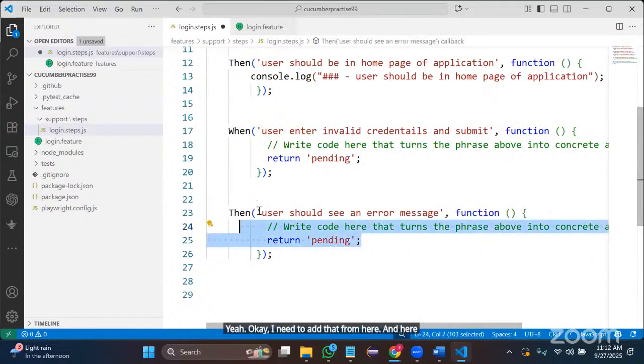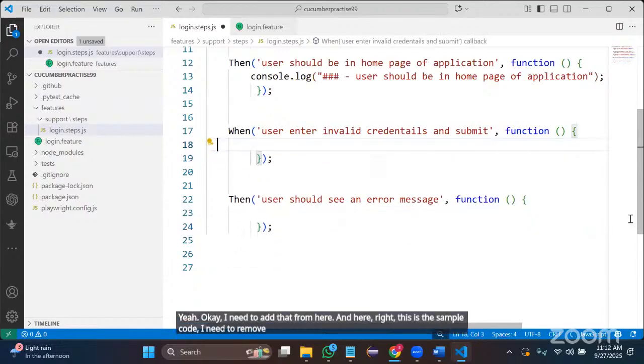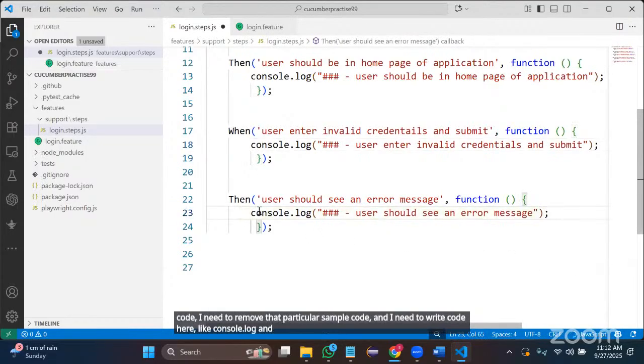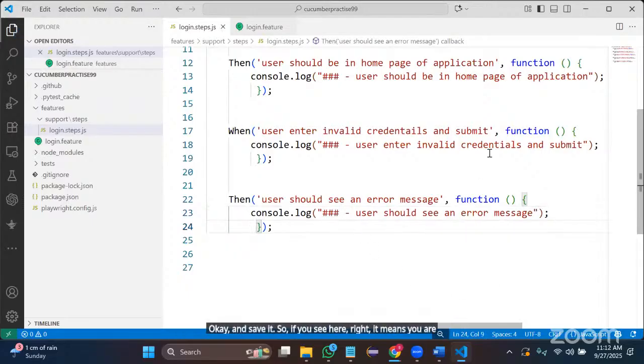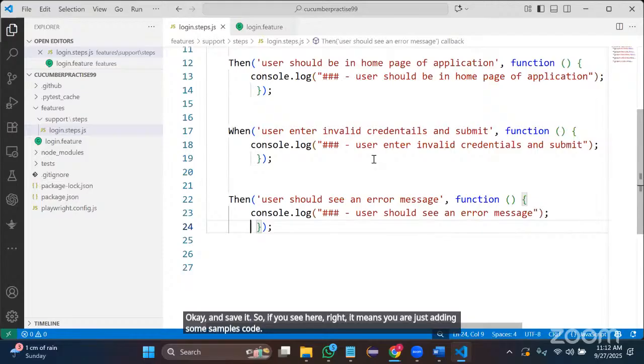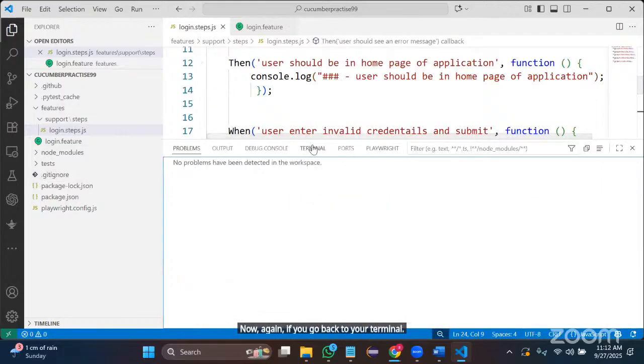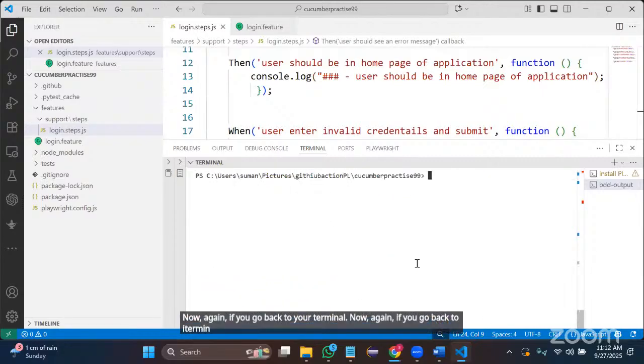And here, this is the sample code. I need to remove that particular sample code and write code here, like console.log and console.log. Okay, and save it. So you are just adding some sample code. Now again, if you go back to your terminal, I am saying clear.